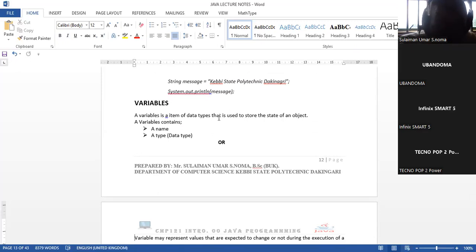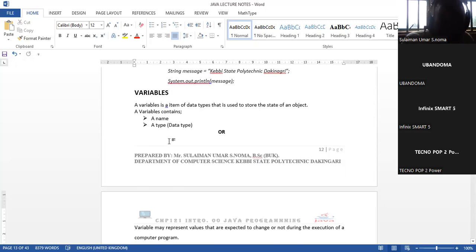Are you with me? Then a variable is an item of data type that is used to store the state of an object. Then a variable should contain a name and a type. A variable should contain a what? A name and a what? And a type. And what do you say about data type? You can call it a type. You can call it a what? A data type. If you say data type, you are okay. If you say a type in programming, you are also okay. Understand?